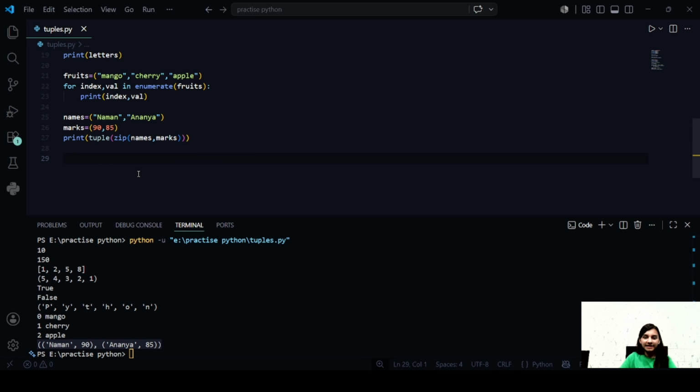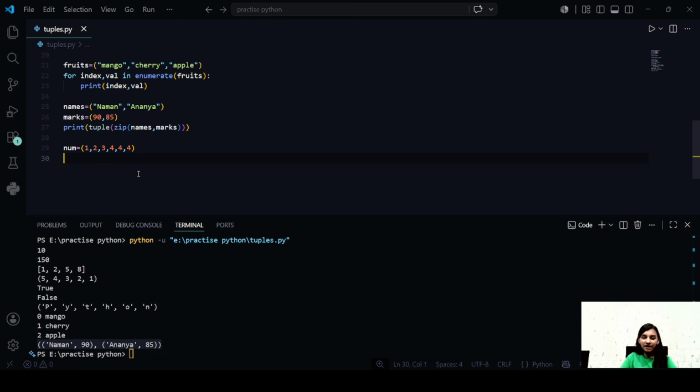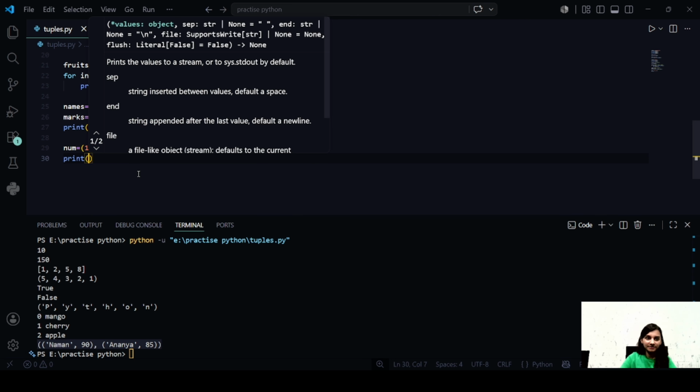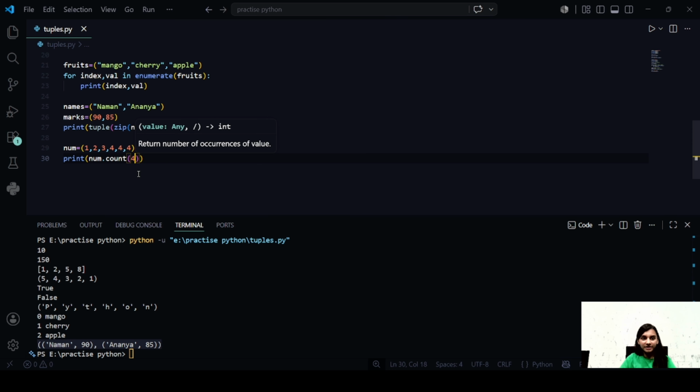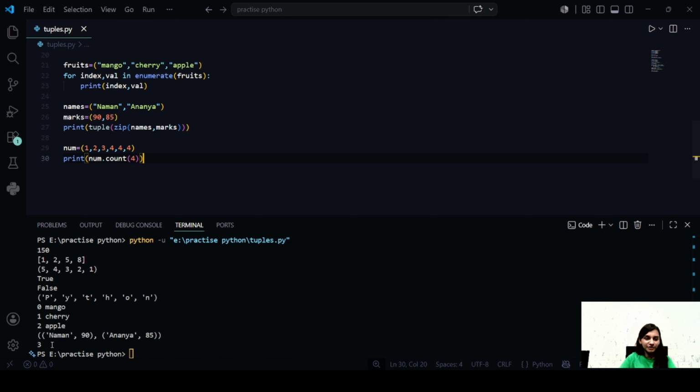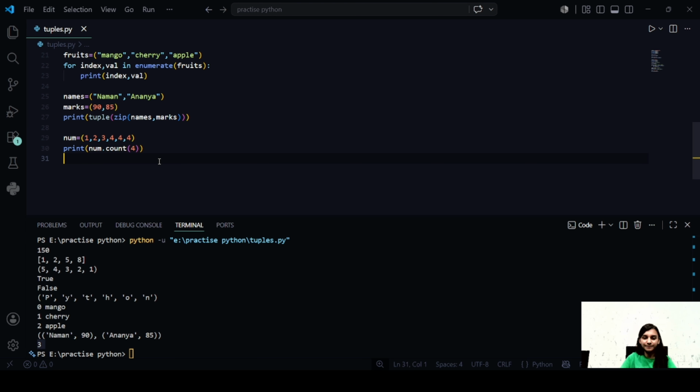Alright. Next we have the count function. So it counts the occurrences of a specific element. Supposing I have a tuple and now I want to count how many times the element, let us say 4, is repeating. So on running it, we get the answer as 3. We have 4 three times in our tuple named num. It returns how many times an element appears in the tuple.